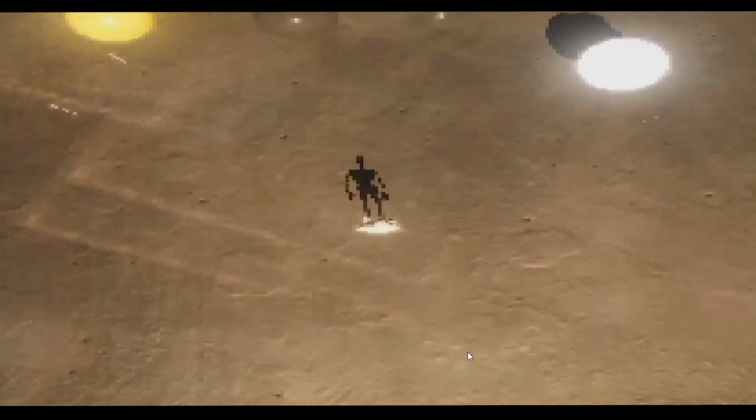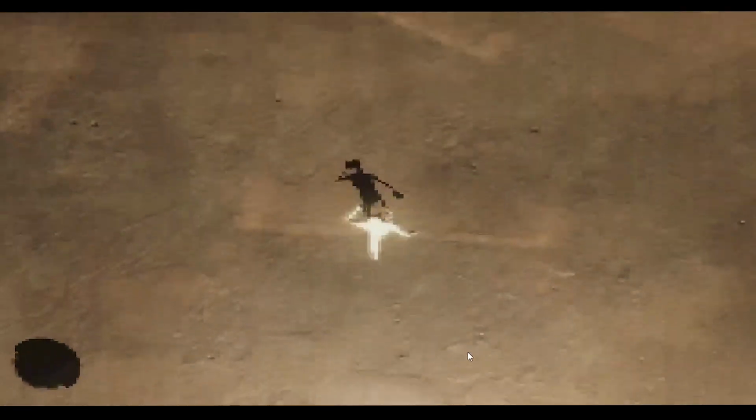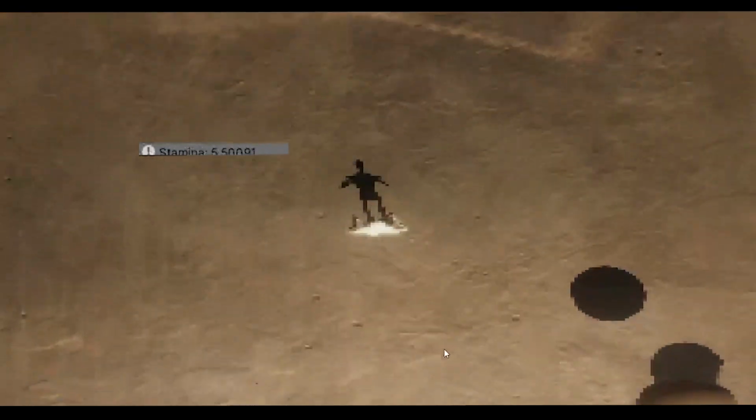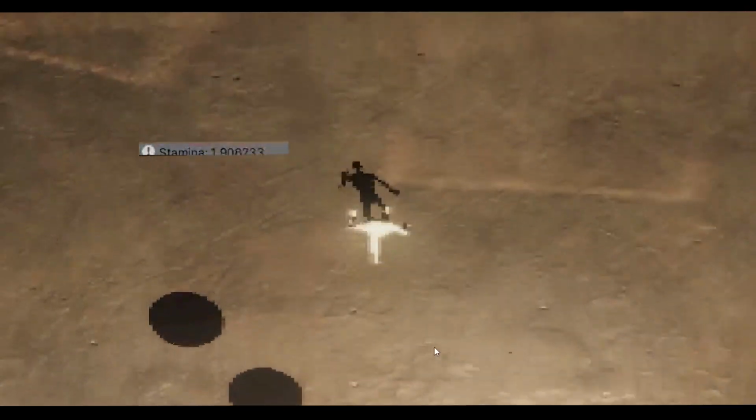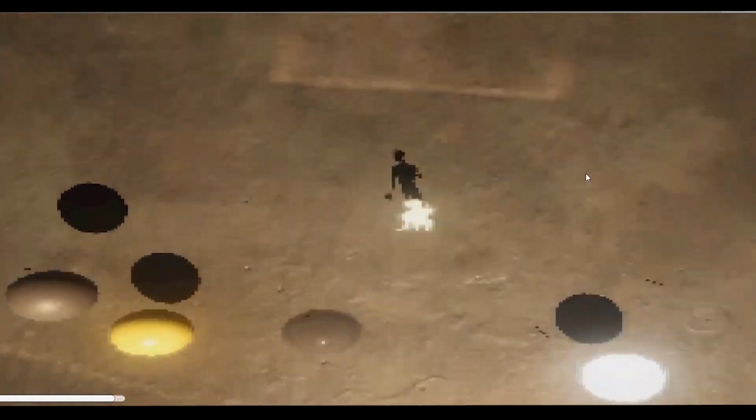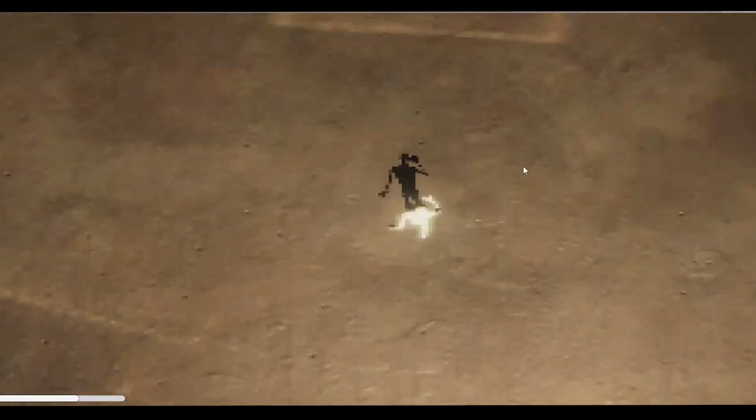Meanwhile, I added stamina to the game, so when the player is running, he is wasting the stamina, and when he's standing or walking, he is recovering it slowly. And since the stamina was working, I decided to quickly add a stamina bar to indicate that.